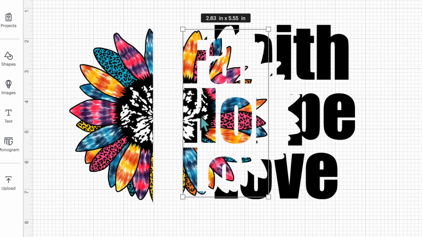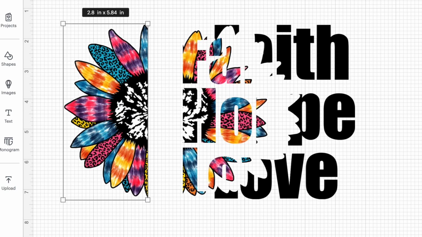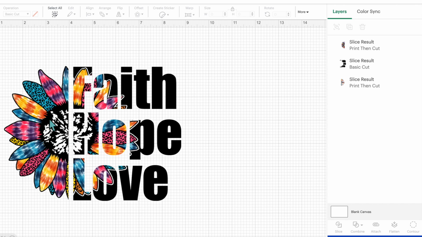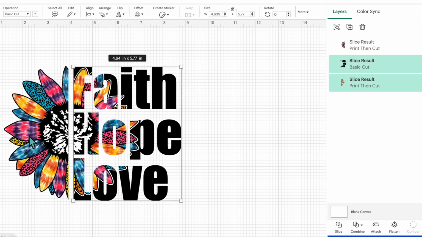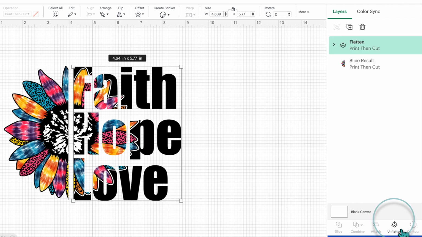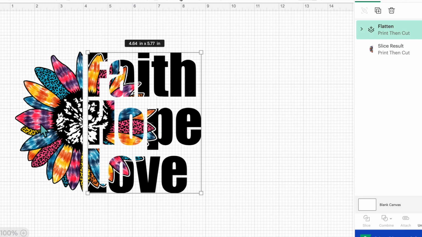So we have 2 layers for our text, and then we got our sunflower. So let's go back. So we want to turn this all into one layer. But first, I'm just going to select both of those text layers, not the left side of the sunflower, and I'm gonna click on flatten. You'll notice that the left side of our flower, this particular design, has this black offset going around it, and I also want to add that black offset to our text.